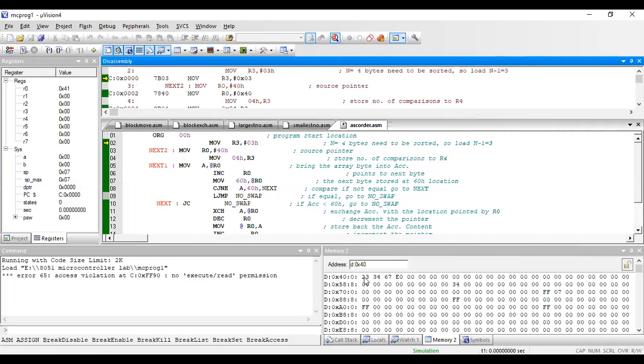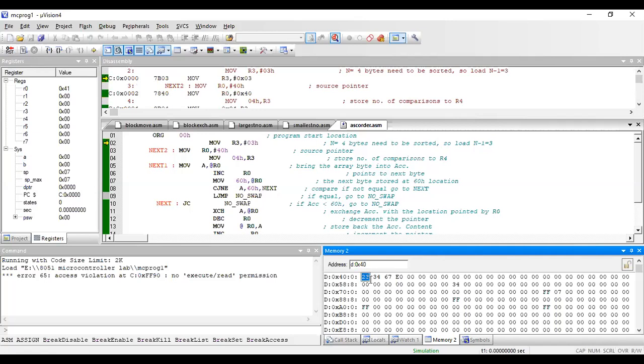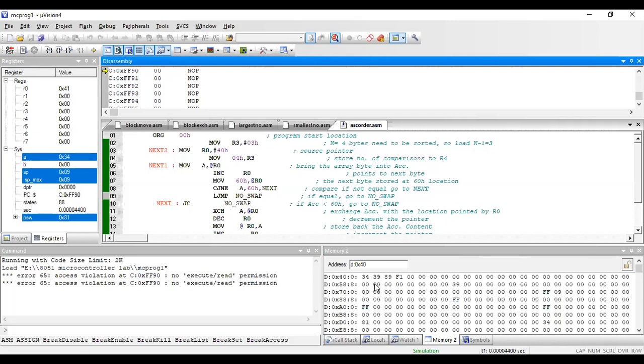Again, give some random numbers. Here I'll give 89, and here I'll give F1. Next somewhere here I'll give 34. 34 is already there, so I'll give 39. Now if these are the 4 numbers and I say run, you can see that it got sorted. So this is how you need to execute the program to sort in ascending order.